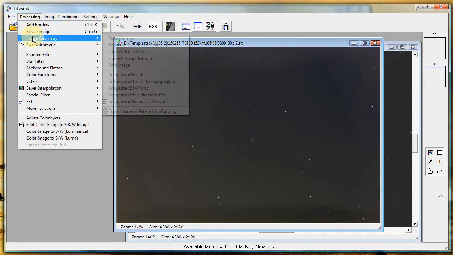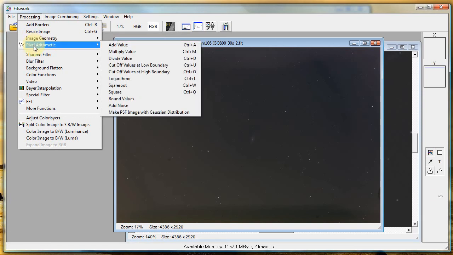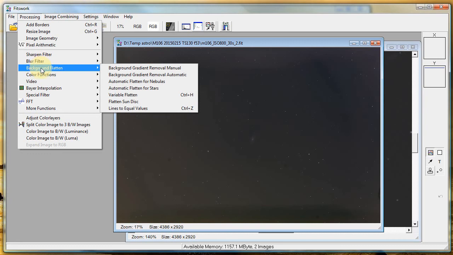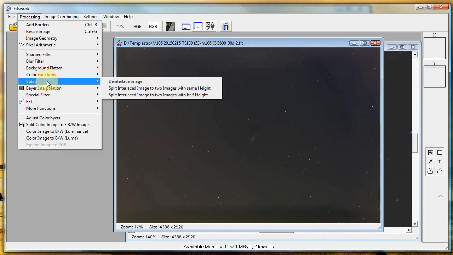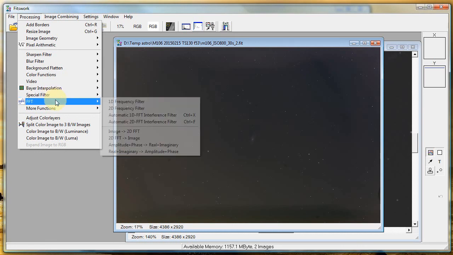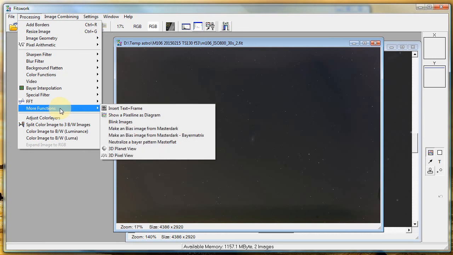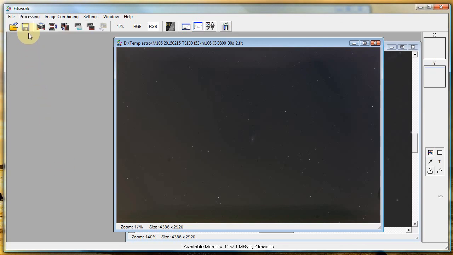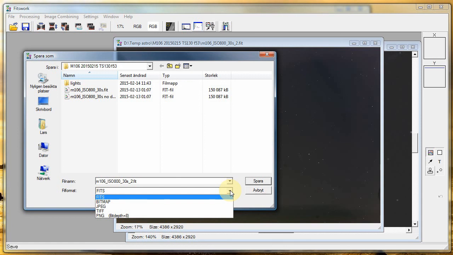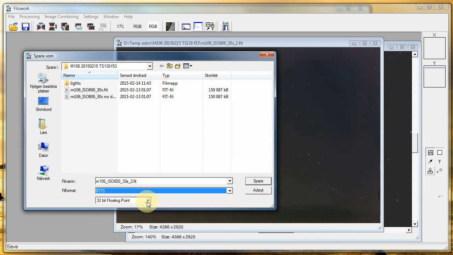There are a lot of advanced functions in Fitswork, but if you prefer to use Photoshop, for example, you can just save this one and continue the work in Photoshop. You can save the image in a lot of different formats, and I believe TIFF format is the one you should use for Photoshop. I'm not a user of Photoshop, so I'm not sure. And if it can handle 32 bits, you should use that.